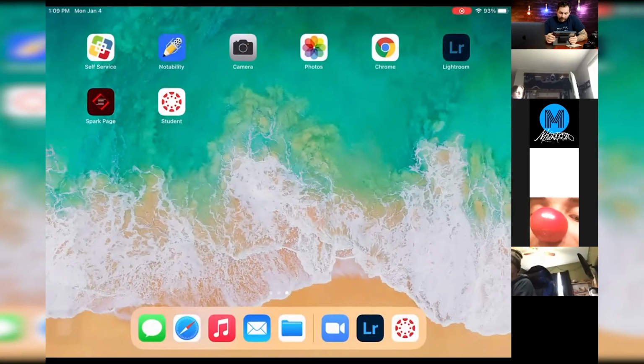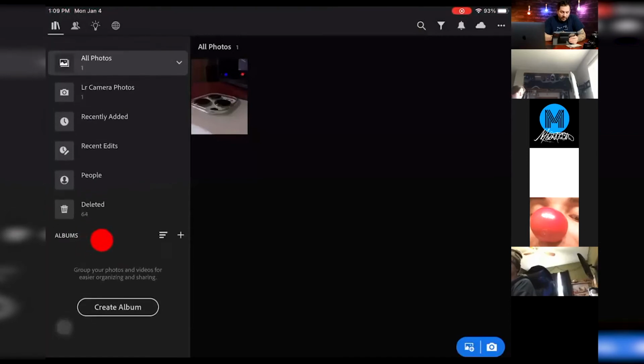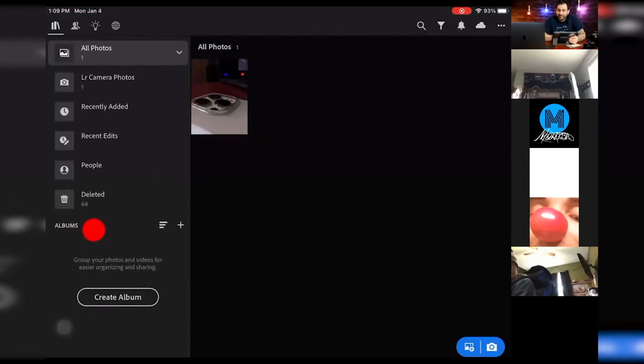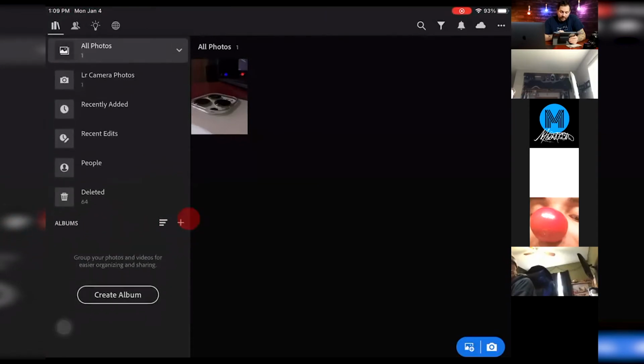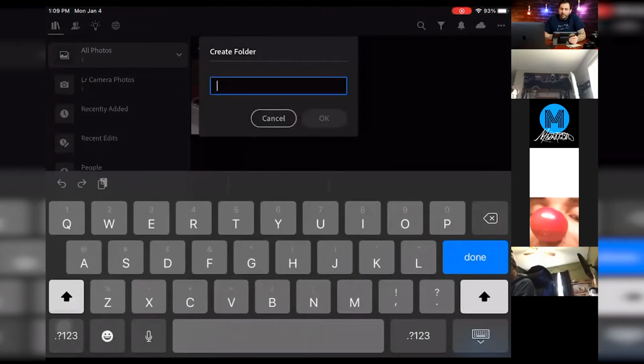I'll go back into Lightroom. All right, here where it says albums, even though it says albums, this is where we're going to create our folder. Okay, and there's a plus sign next to it. Click the plus sign, and we want to create a new folder. And after a couple times of doing this, you'll get the hang of it.